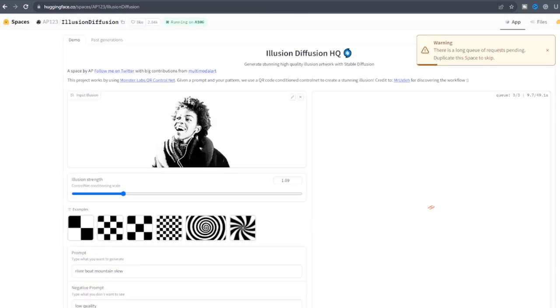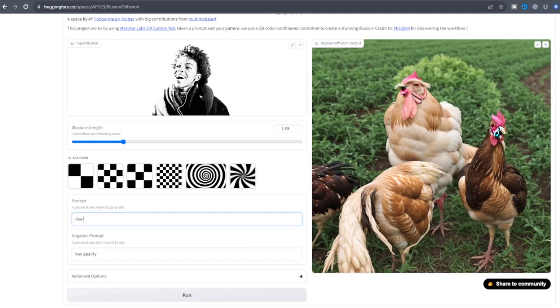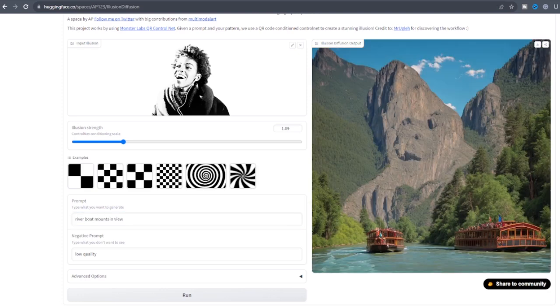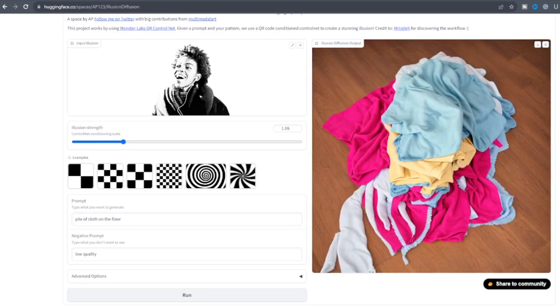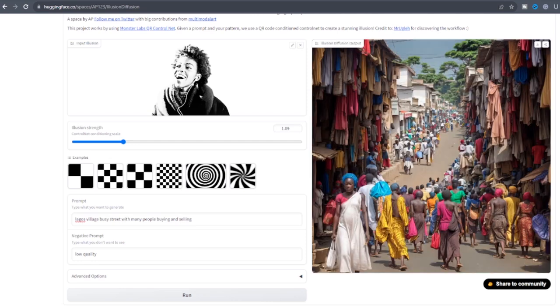If error messages like this comes up, just click Run again. Here is the result. Squint your eyes to see the illusion clearly. Amazing! You can download it from here and enjoy.